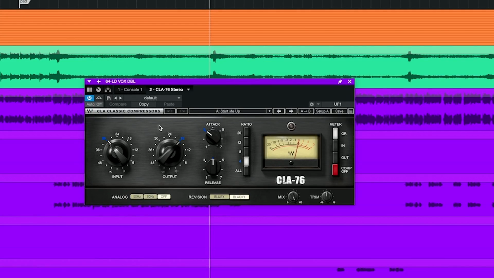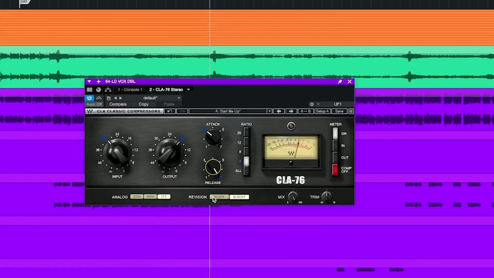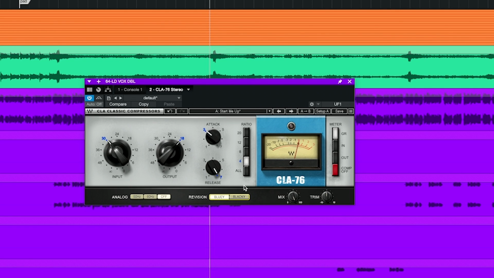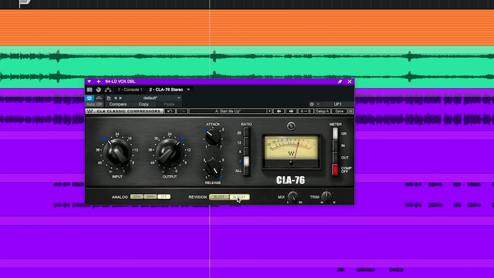Next on the list is the world-renowned CLA 76. Everyone knows about this plugin. This is an 1176 clone. Supposedly cloned from CLA, Chris Lord-Alge. If you don't know, he's a famous mixing engineer, done thousands of rock albums. Cloned from some of his compressors. What I love about this compressor is you can switch from the blue model, which adds a bit more mid-range presence, a little more girth, or the black model, which is a little bit more transparent.